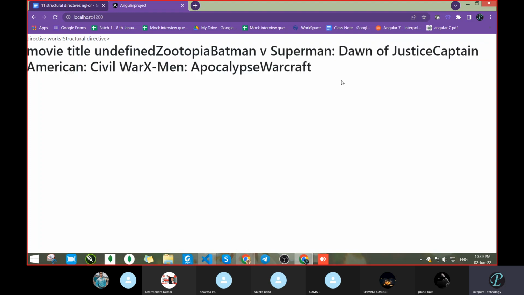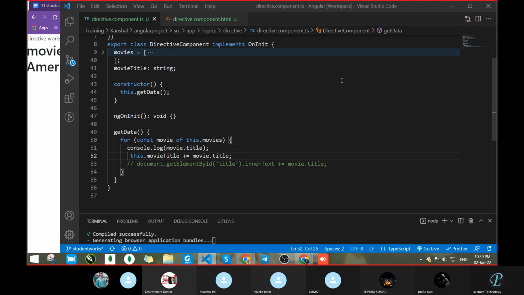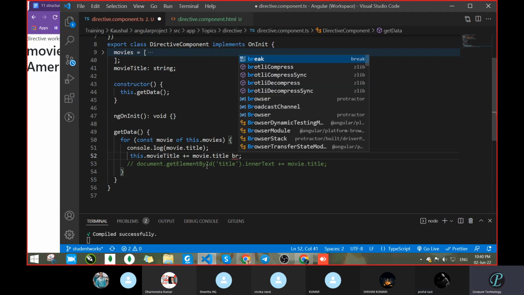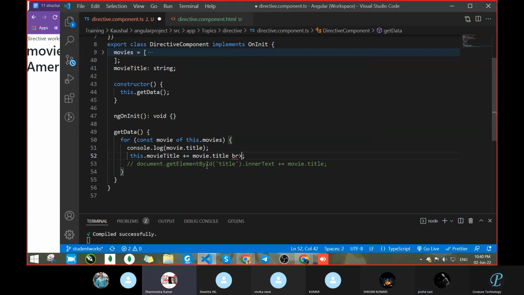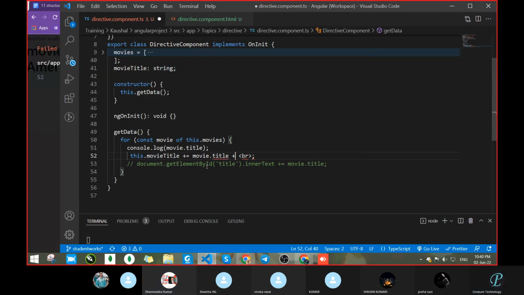But is this the correct way? Why will we go this much? Means console.log, this, that. Okay, let it be written as something. Fine, no issue. If I have to break, what will we do? We will pass, after movie title, plus the HTML BR tag. Is this correct? Let's see what happened. Sorry, inside the concatenation, here plus double quote.